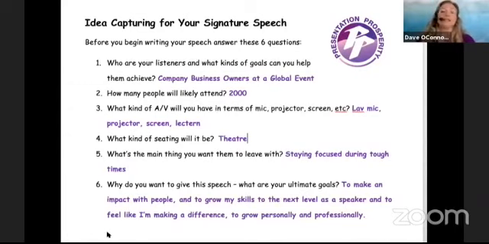And why do you want to give this presentation? What are your ultimate goals, right? She wrote down: to make an impact with people, to grow my skills to the next level as a speaker, and to feel like I'm making a difference, to grow personally and professionally. So think that through for yourself and answer those questions. Maybe write them down close by as you do this.